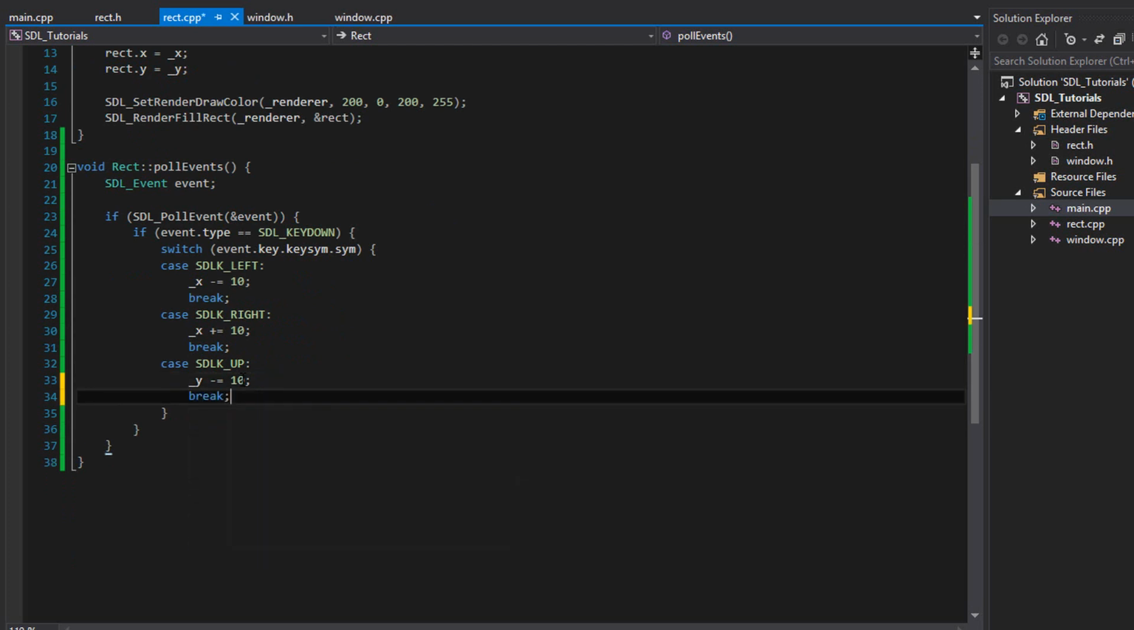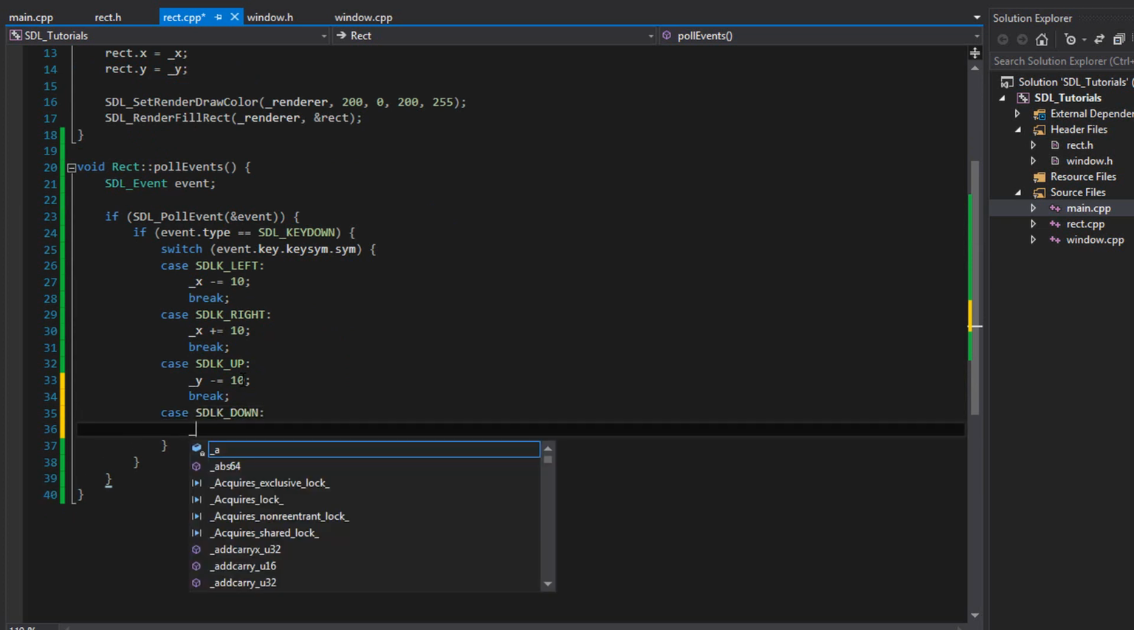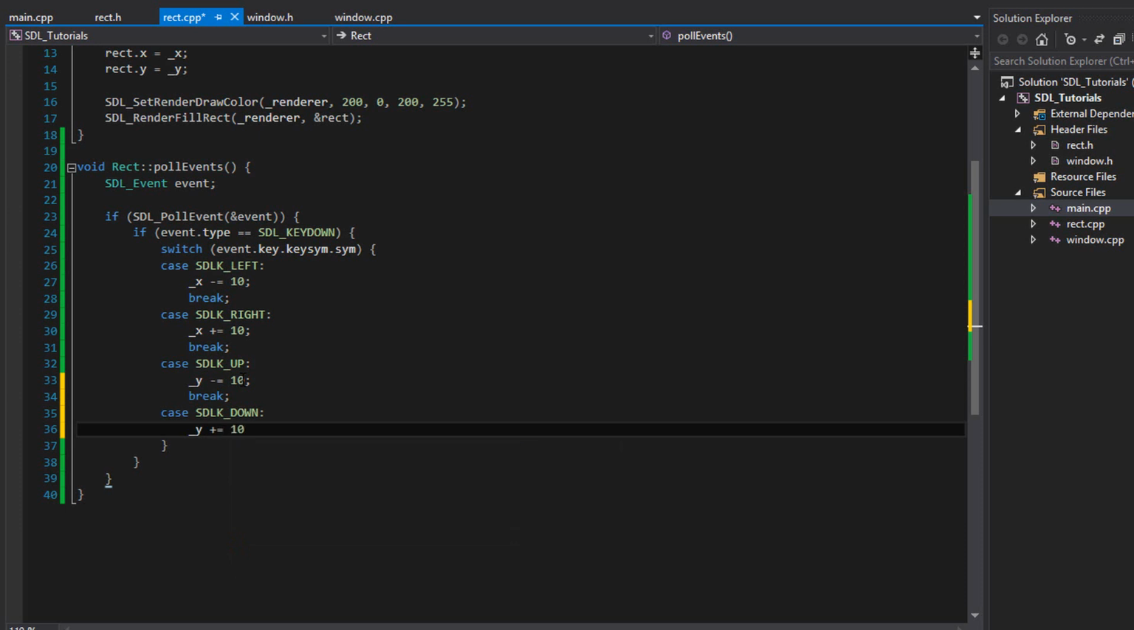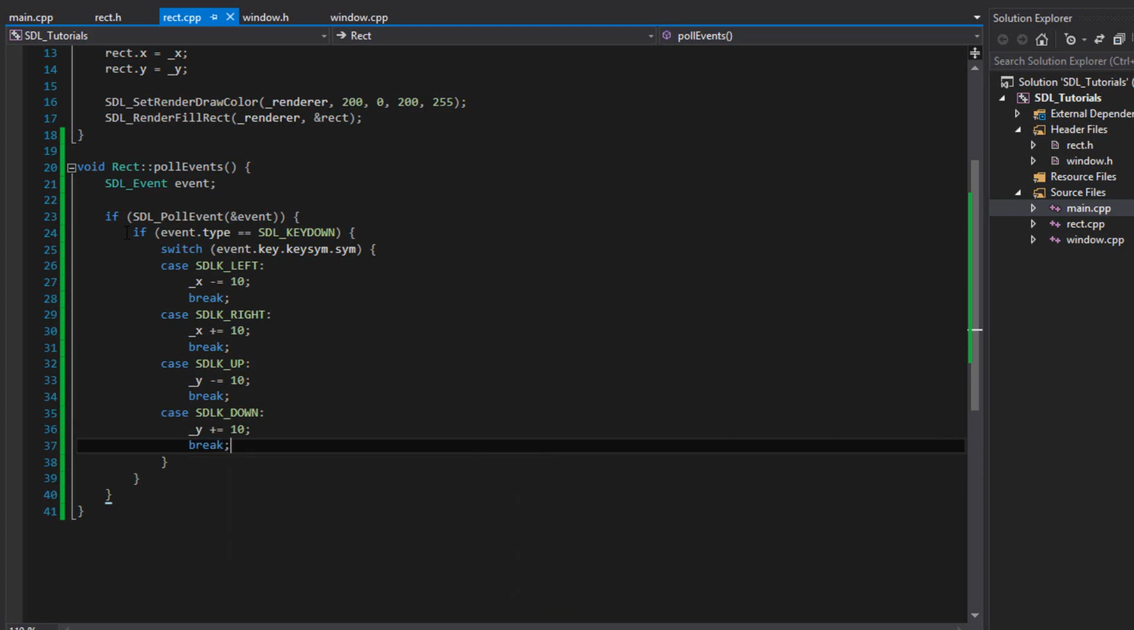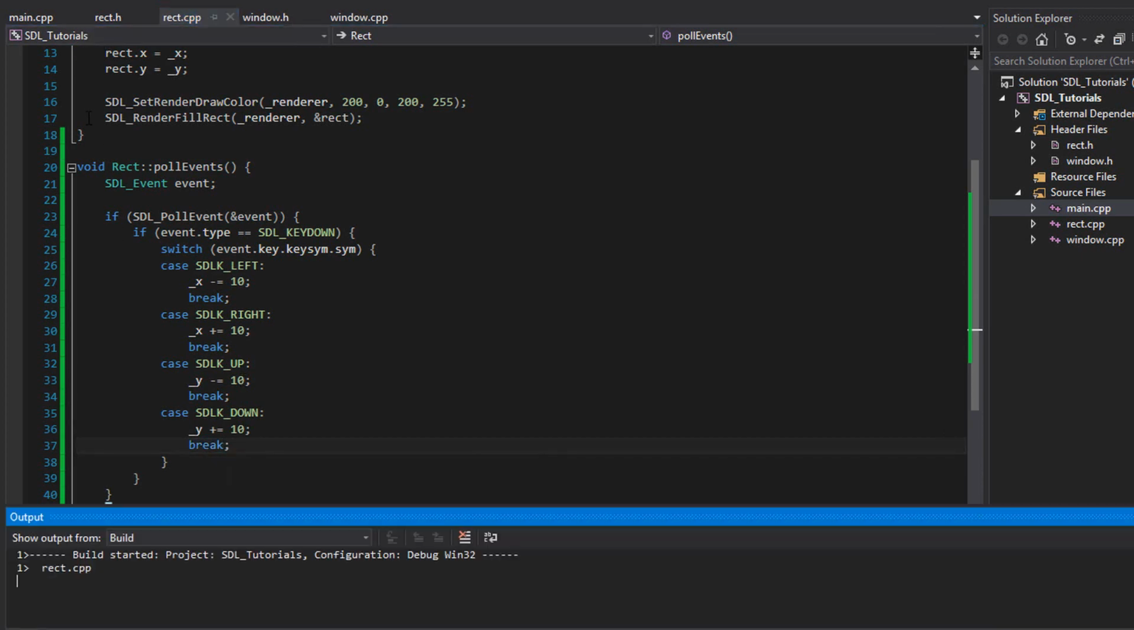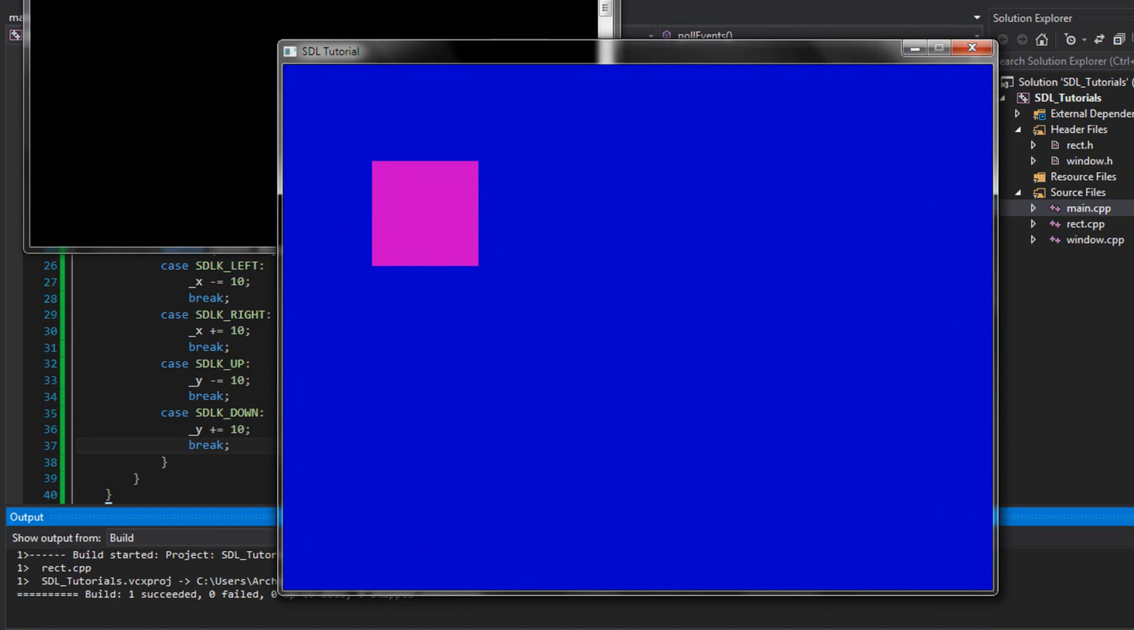Then we can break it and do the same for down, SDLK_DOWN. We're going to say y plus equals 10. Once again, as you go down, the y increases. Then we'll break it. Now we can run it, and we can use all of our keys. So I'm pressing down, I'm pressing right, I'm pressing up, and I'm pressing left, and it all works.